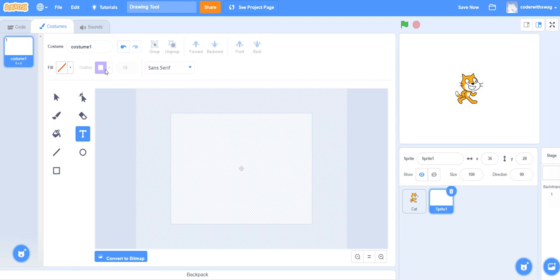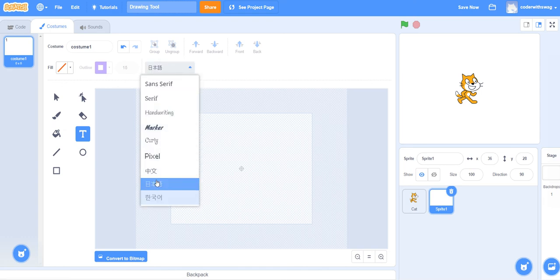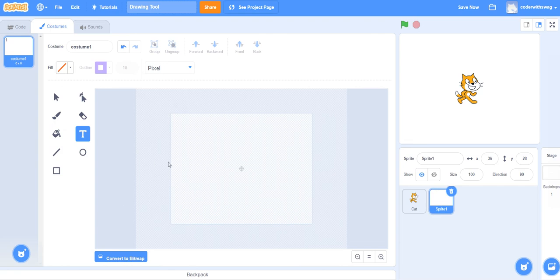Okay, so text doesn't have an outline. It's just going to show up as text on the stage. You can select its font, and I like the pixel font, so I'm going to pick that, and you can just type whatever you want. So I want to type in hi. Oh, currently you can't see anything because the fill is disabled. So in order to enable the fill, you just have to change its color, and now the text is going to be blue.